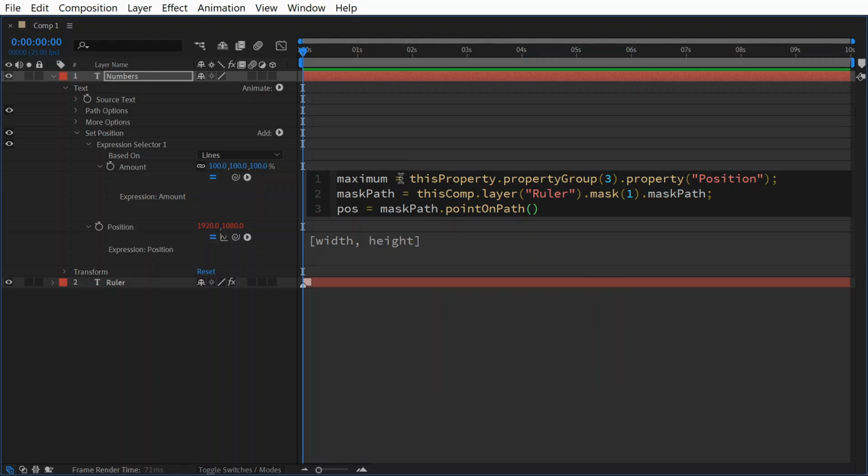And in the parentheses we enter a 0 to 1 factor value that represents the travel amount along that path. We want to spread each line of the text along the path. Expression selector gives us access to the text index variable to address each line and also to the total number of lines. So instead of one value, we'll enter an expression here that will return a 0 to 1 factor for each line index. Remember, this code runs once for each text line. Type linear(textIndex, 1, textTotal, 0, 1).